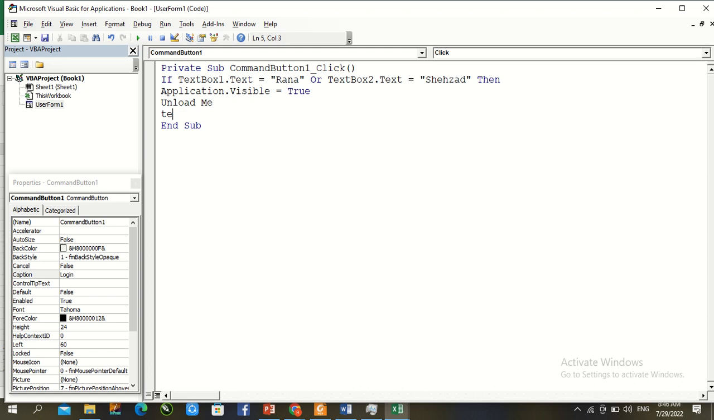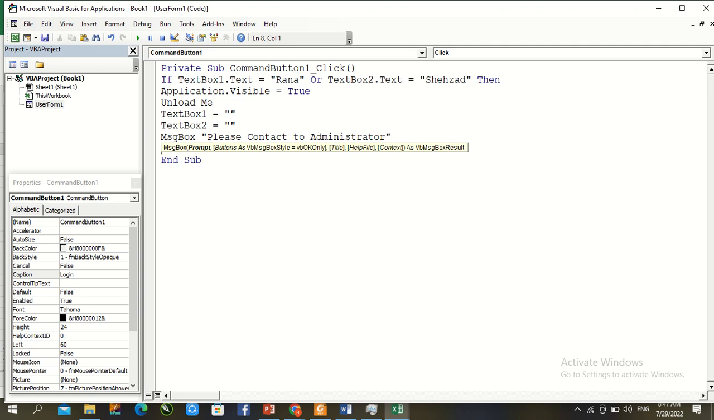otherwise TextBox1.Text equals double quote, copy, paste to message box, double quote, please contact to administrator, and Else, End If. So play this program.